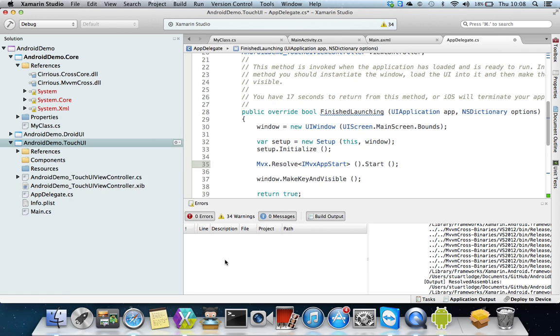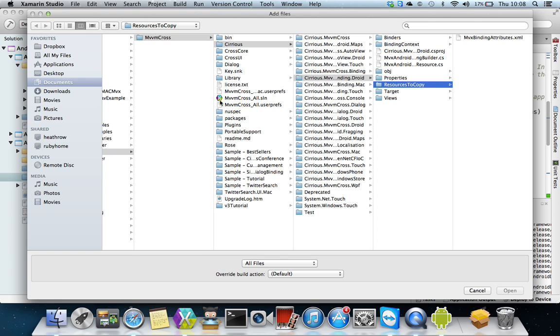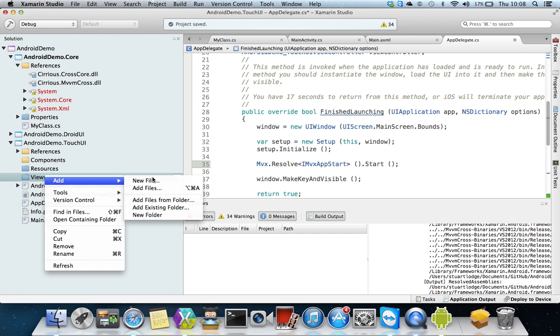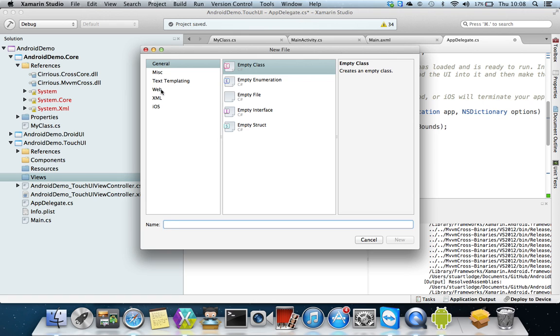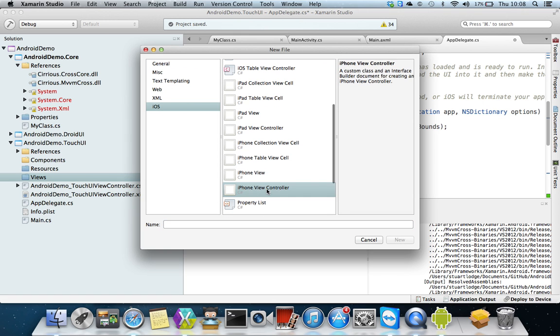Let's add a folder, call it views, and I think it's just a view folder we want here. First view we want. Oops, not add existing, add new. So let's add a new view. For that we'll go to iOS and we will choose an iPhone view controller, and we will call it first view.